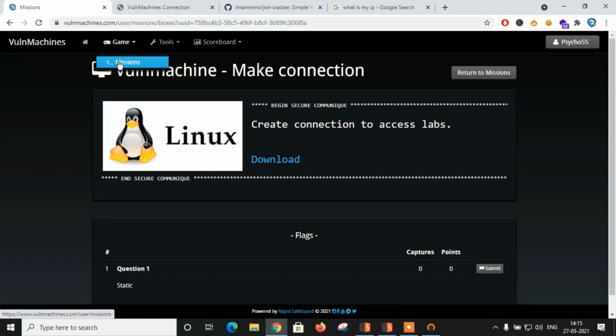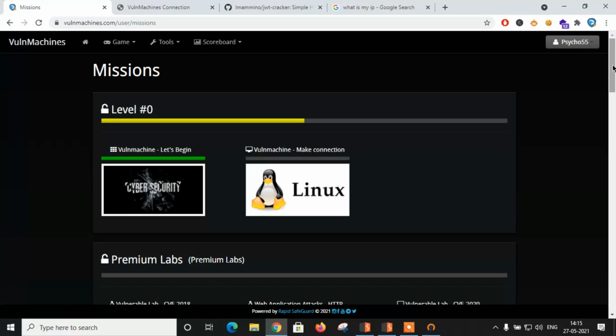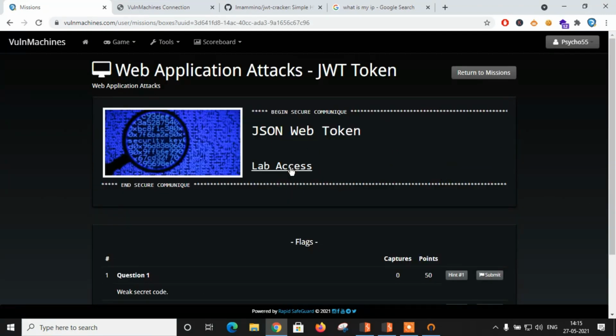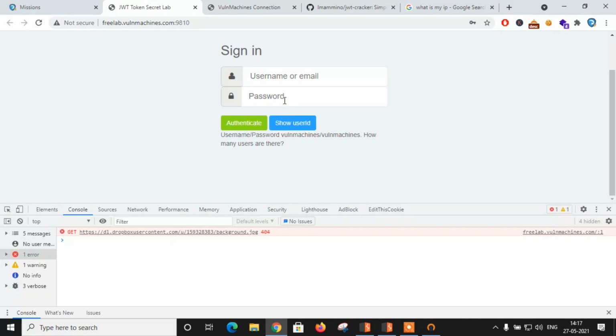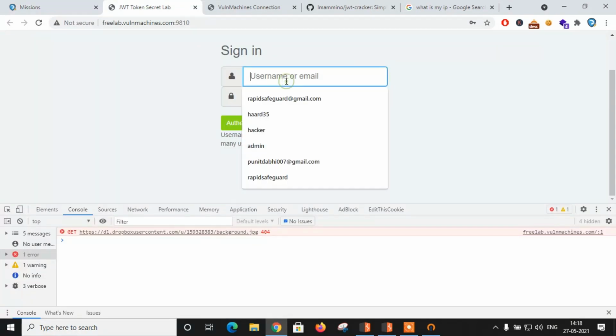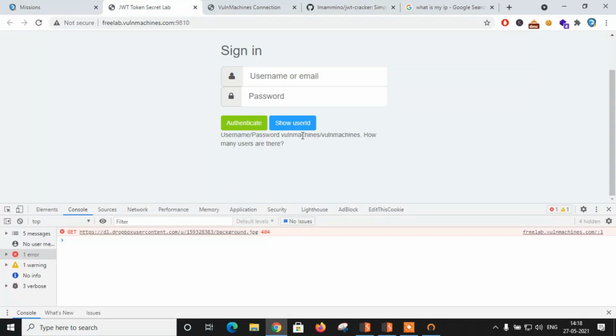Now let's start with our lab. Go down and click on the JWT, the JSON Web Token, and click on the lab access. Our task is to find out how many users are there in the application. There are two tasks. First task is to crack the secret, and second task is to find out how many users are in the application.